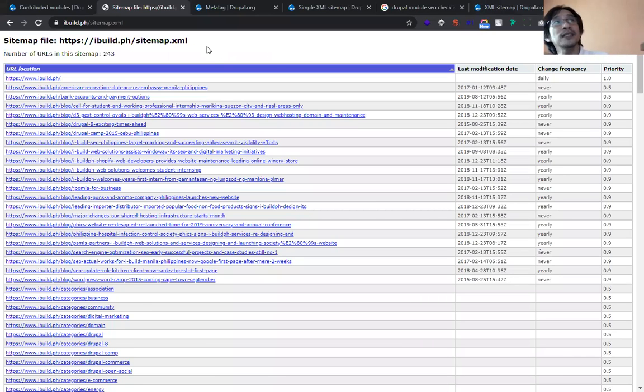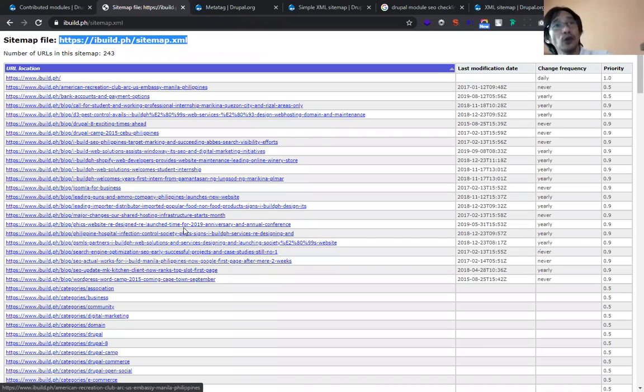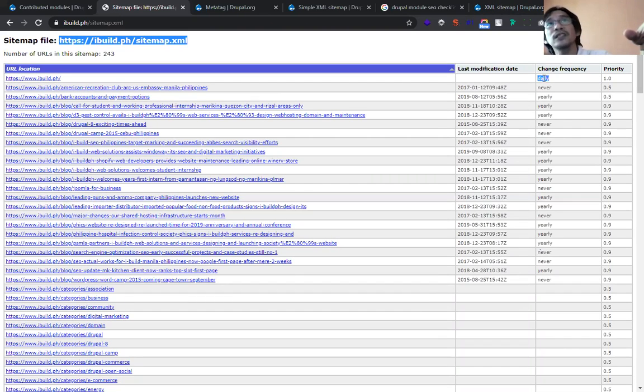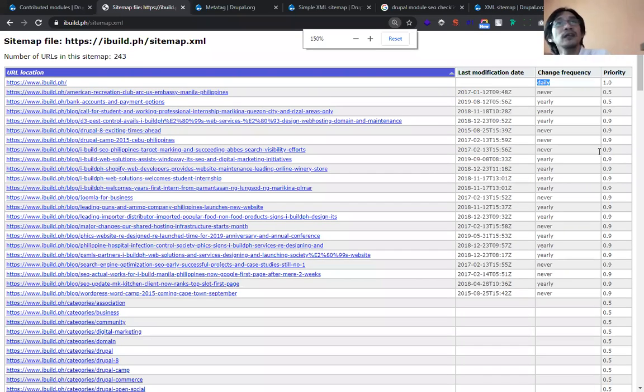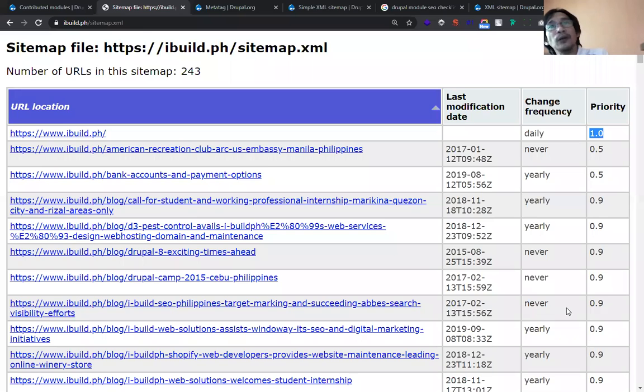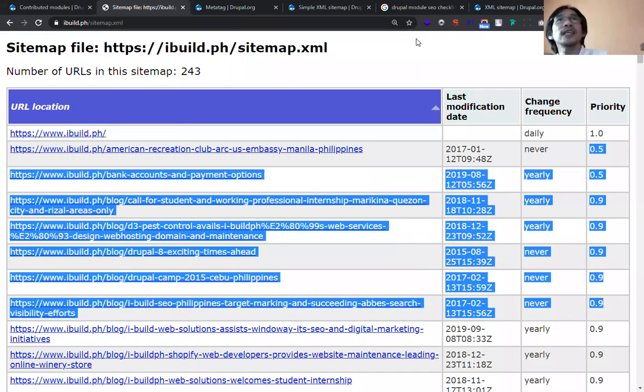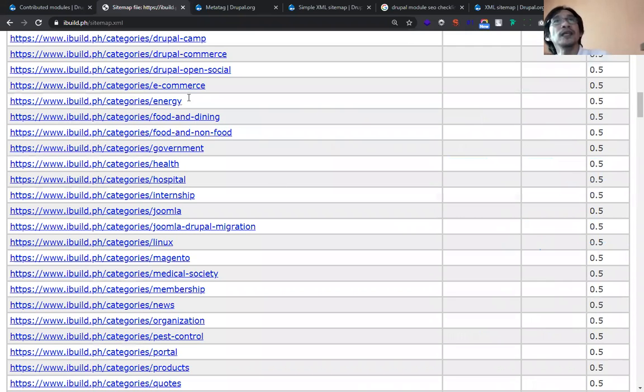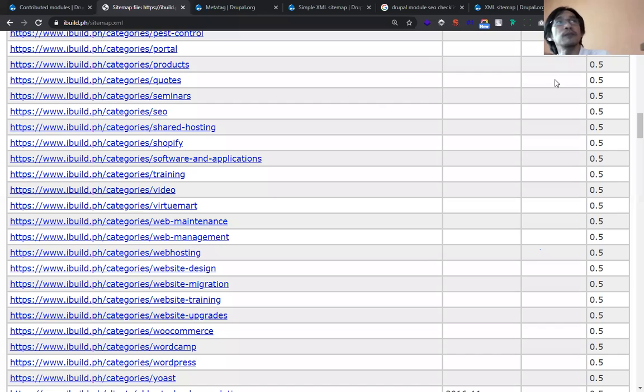Pwede mong ibigay, isubmit kay Google, etong sitemap mo, to tell him, hey, eto yung mga dapat mong i-crawl. Etong priority mo. And this will be frequently changing on a daily basis. Or maybe etong number one priority mo, yung mga iba mo yung mga pangalawa na lang. That's an XML sitemap. And you can achieve that using XML sitemap module.